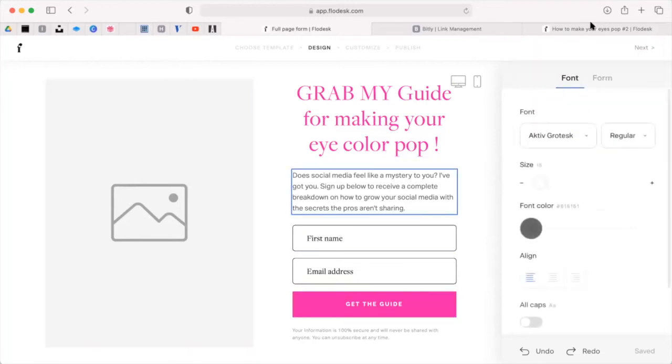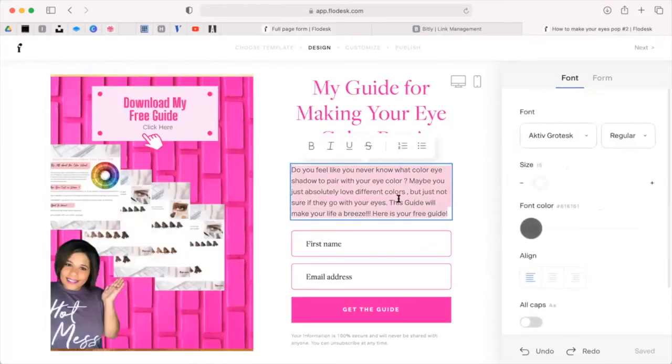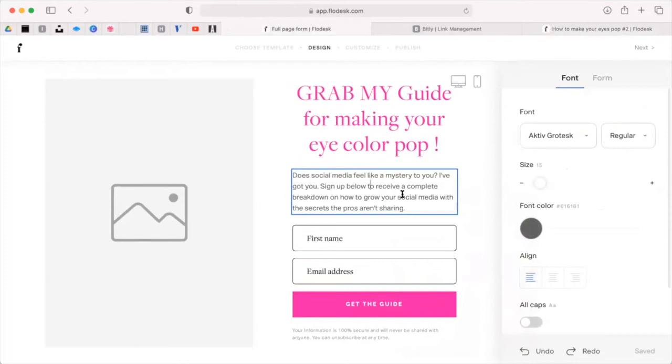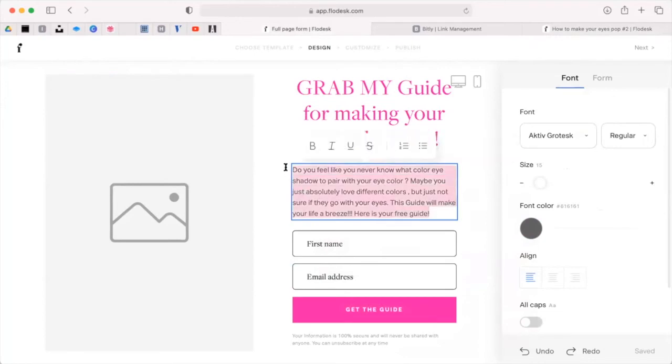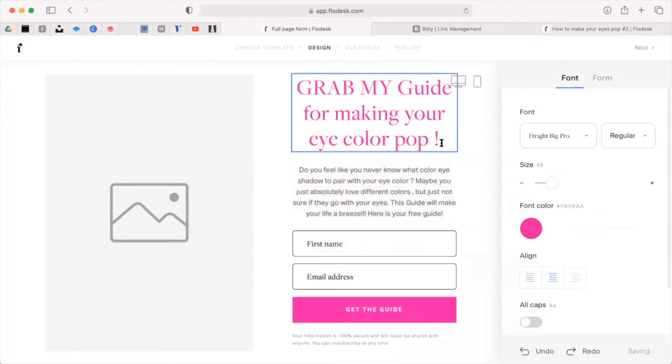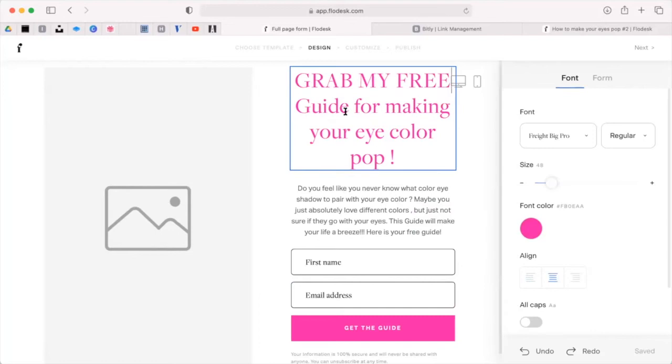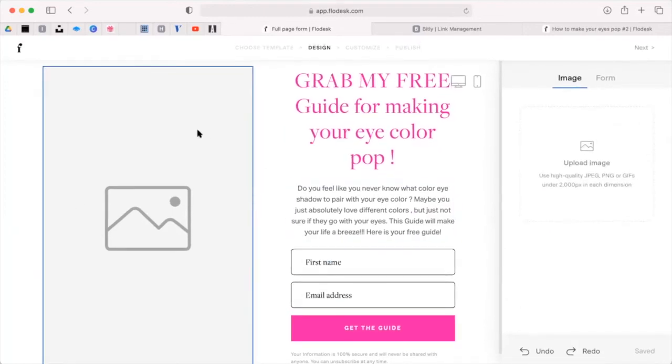So now, right here, let me get my text that I'm going to apply and put over here. So I'm going to delete out that, select all that, delete it all out. And then now I'm just also going to center that as well. And let's see, grab my free guide for making your eye color pop. Grab my free guide. Okay. And then now, everything in Flodesk is super easy. It's all click and basically click and plug, if that makes sense. Instead of plug and play, it is click and plug.